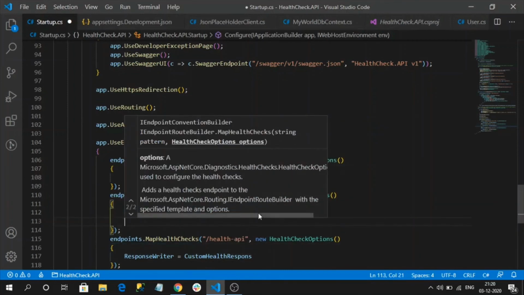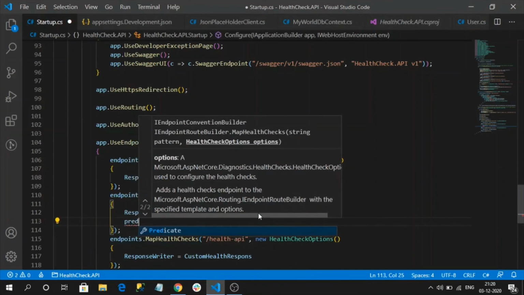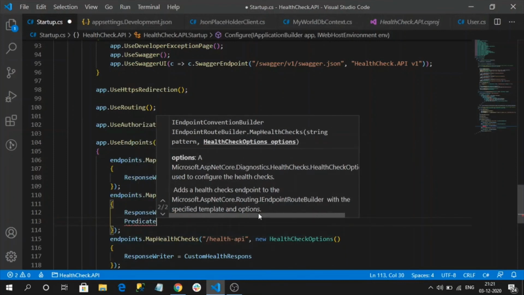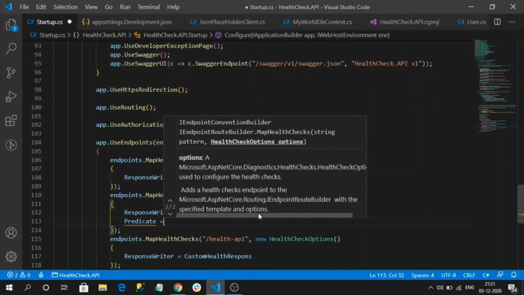Here, the predicate is like a callback method which will expect a true value. If this predicate callback receives true, then that route will execute and match the tags specified in the health checks. If it returns false, it won't execute those health checks. So let's create it.